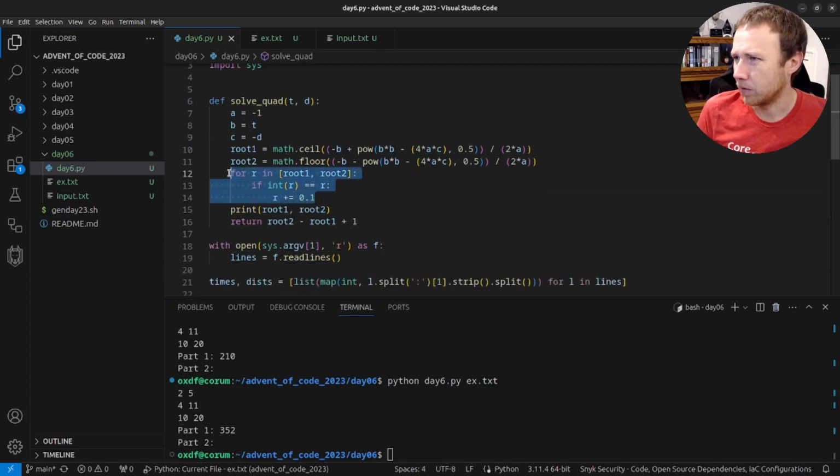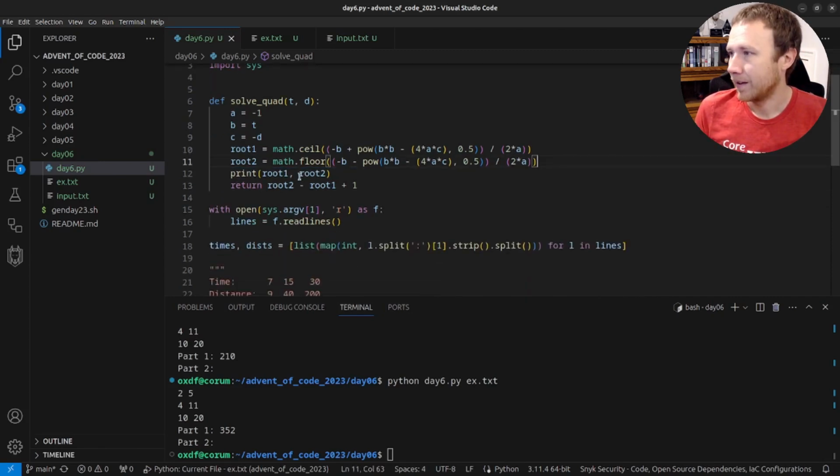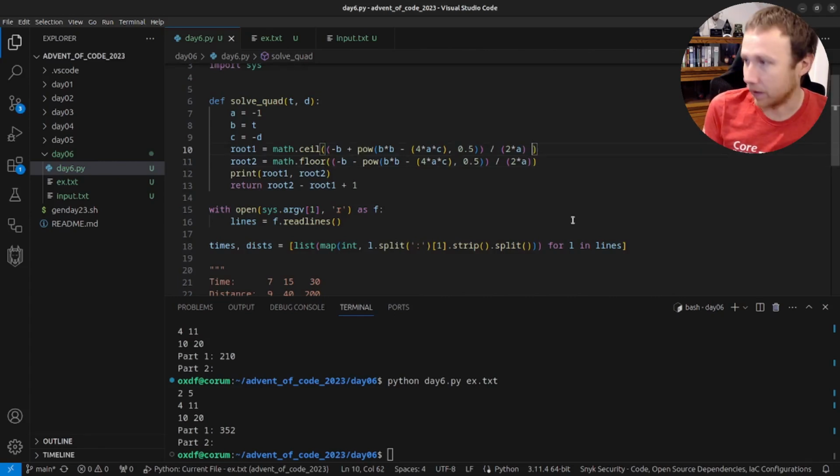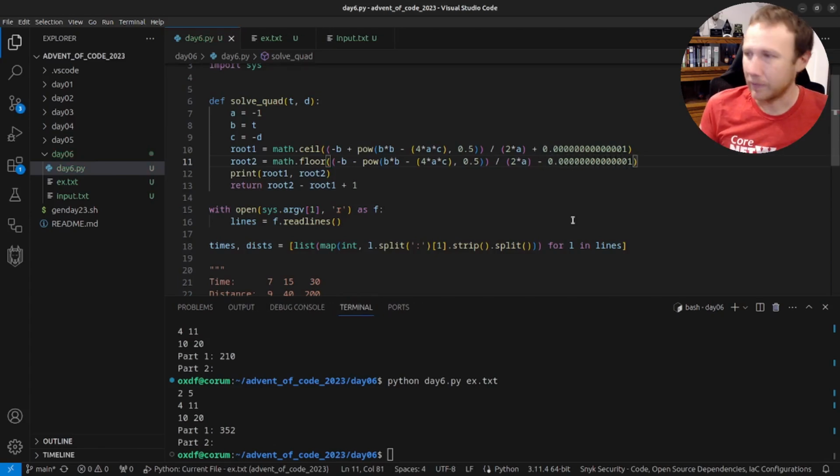We need to do, this is gonna be dirty, but before I do math.ceil, I'm going to add in a very small number. Just enough that if it's an actual number, we move ahead. And same thing here, I'm gonna subtract that very small number. This is messy. There's probably a cleaner way to do that. But if we run this now, we get 288, which is the answer.